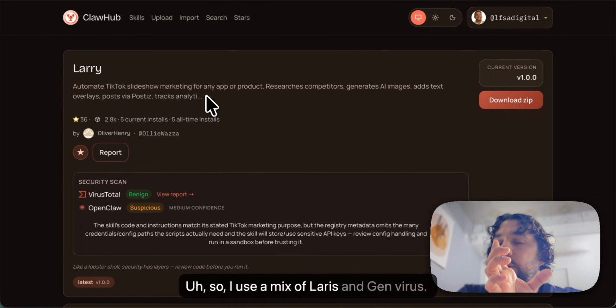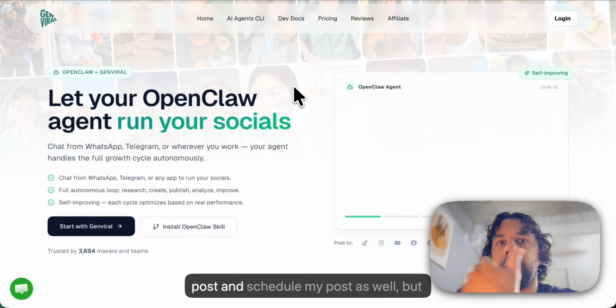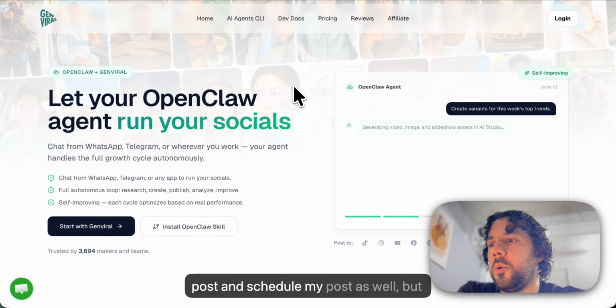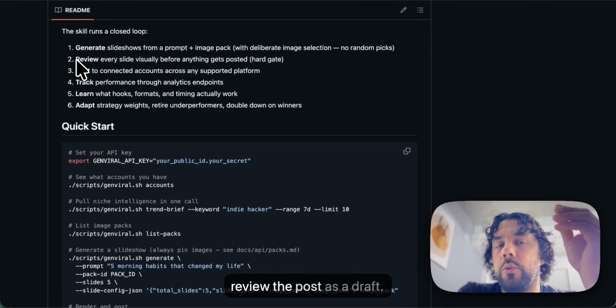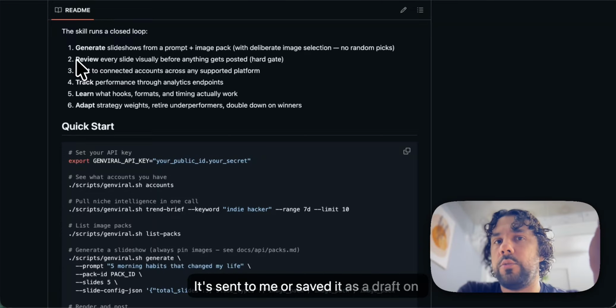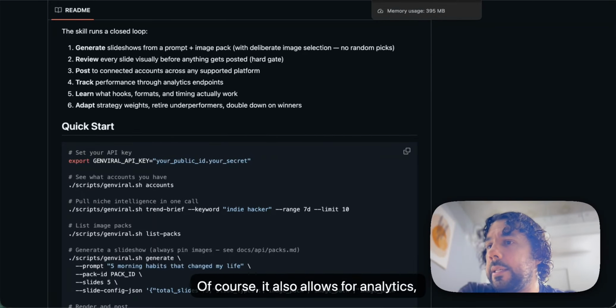So I use a mix of Larry's and GenViral. GenViral is the platform that I'm using to post and schedule my posts as well, but they have also created their own OpenClaw skill. And I'm also using that to generate slideshows from a prompt and have the images for that slideshow as well. I have a human step in the loop, which is I review the post as a draft. It's sent to me or saved as a draft on TikTok, and I review it and add the music. Of course, it also allows for analytics, tracking performance, and learning the main hooks and angles that are working or not. So those are the 2 skills that I've been using the most for that.